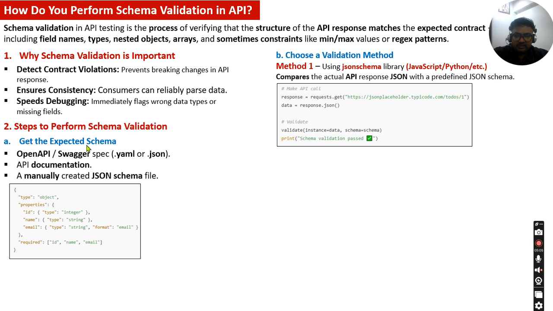Once you have the expected schema, you know exactly what you want to validate. Using the JSON schema library, which is available in JavaScript and Python, you can mock the API response: response equals requests.get, you get this one, then you store the data.